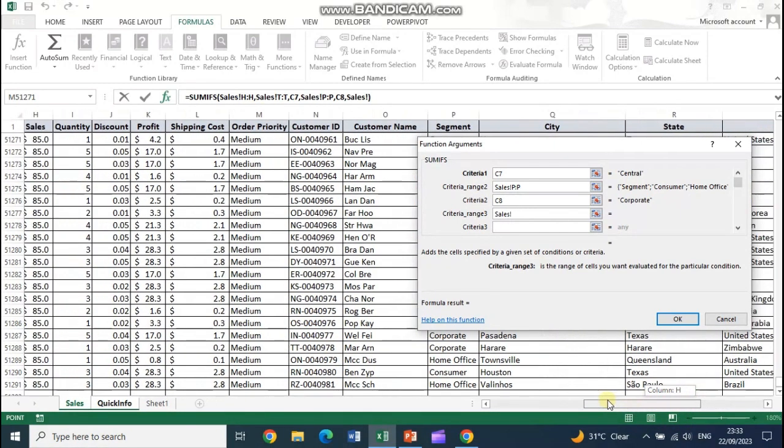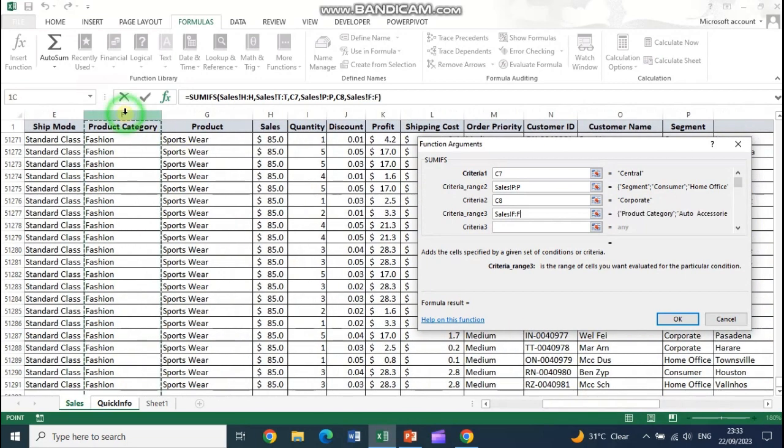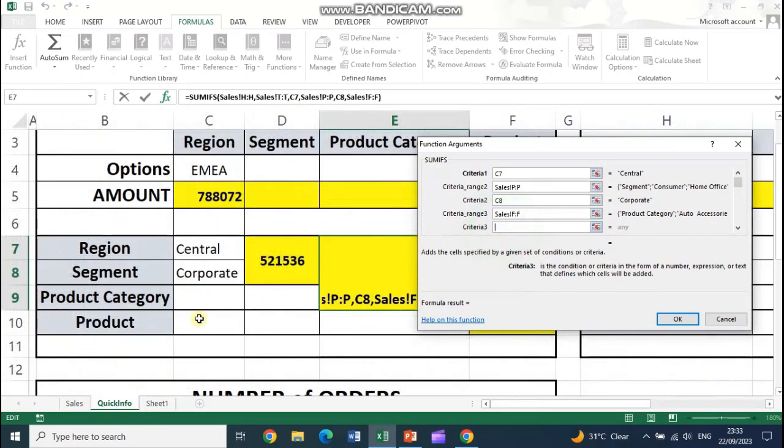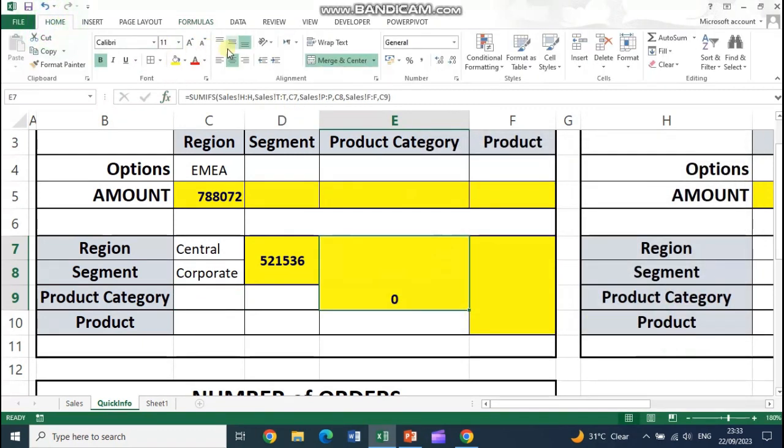So we go to product category, and criteria 3 is whatever we type in the product category, and click on OK. 0 again. Why? Because we don't have anything here. So there are 3 conditions, and the third condition is not matching.